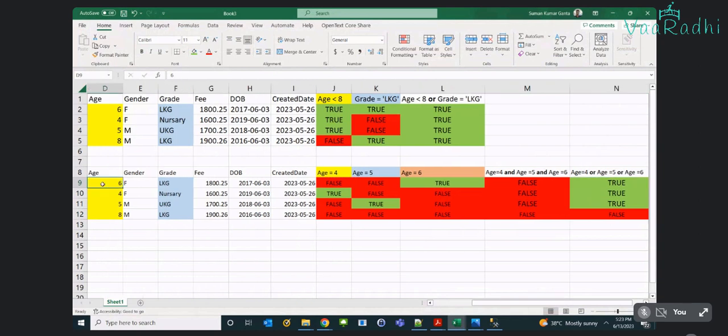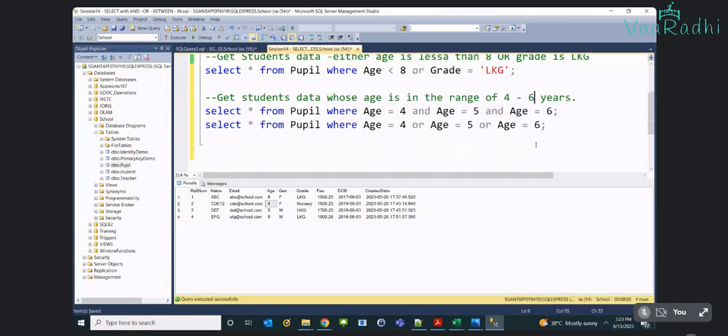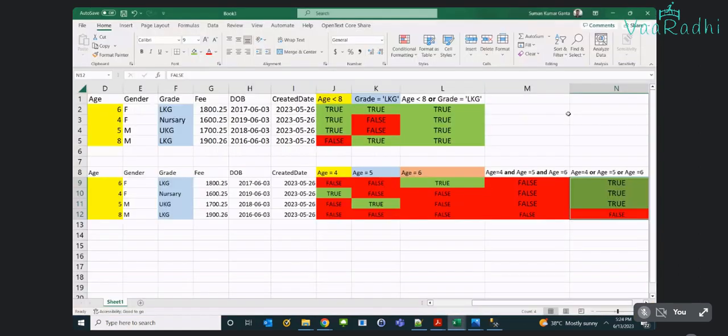Okay, now we will evaluate OR. This record needs to be there in the output as per my requirement, 4 to 6 years age range. For 6, it's saying true. And for 4, it's saying true. For 5, it's saying true. For 8, it's saying false. What does it mean? Which condition is giving you correct result? Second condition, the OR condition. This is correct. Clear, guys? Is it clear with this?